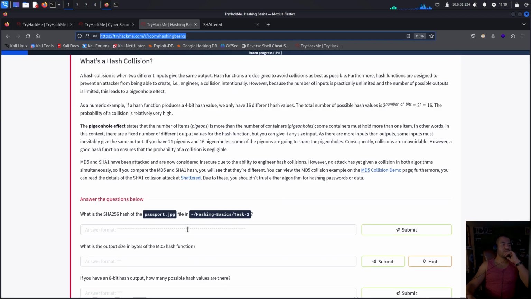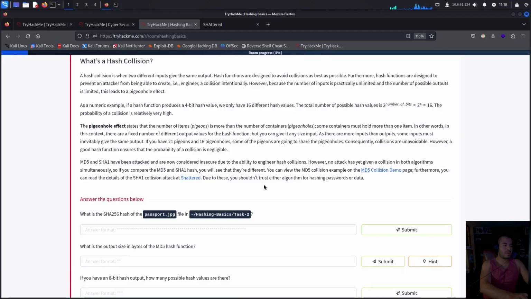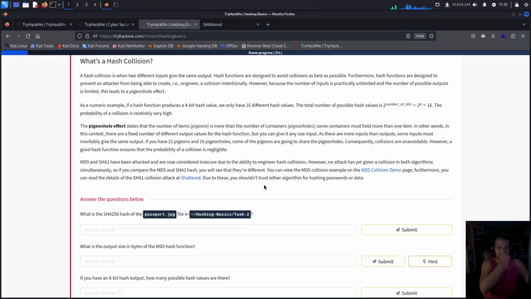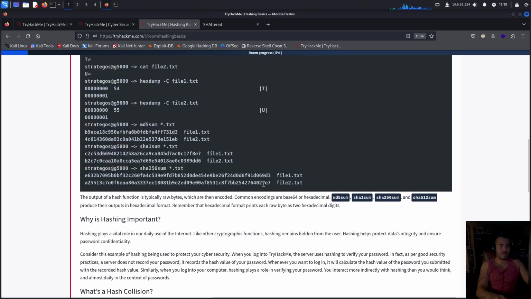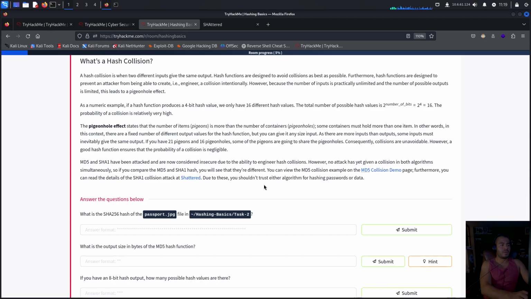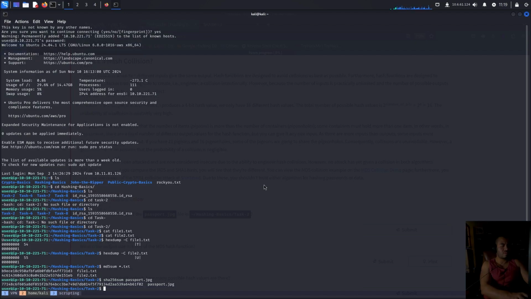Okay, what is the SHA256 hash of the passport? Okay, so hex, no, that would be, I guess, SHA256. Would I be able to do that? I'm not sure, because I was able to do md5sum. Oh, so it would be sha256sum. Yeah, okay, that's the command. And then hash of the passport, and where is that? File in hashing basics task 2, passport, yeah. I believe we got it.